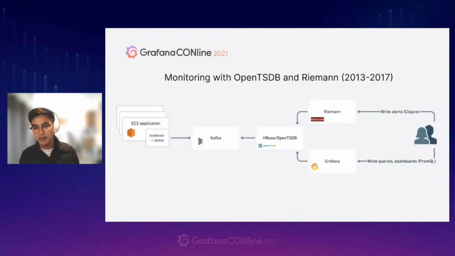Walking through this from left to right, we'll start with the applications pushing system and application level metrics to Kafka using tcollector and statsd. Then you have OpenTSDB running on top of HBase to consume and store those metrics. We had 2 interfaces to these metrics, one with Raymond, where you write alerts, and one with Grafana, where you do dashboards and query.